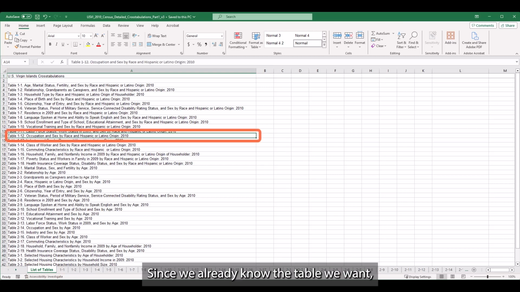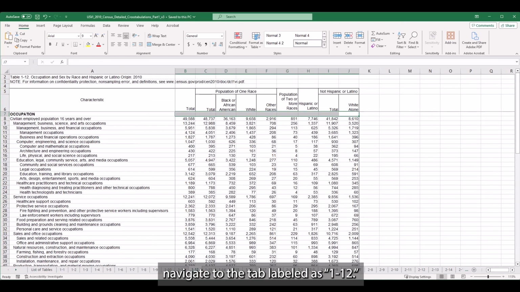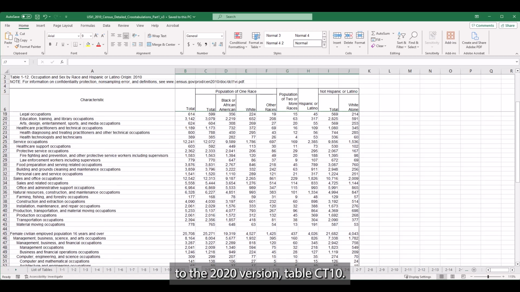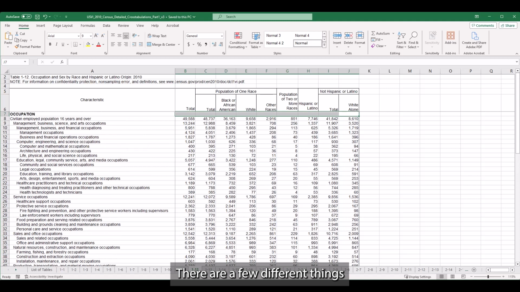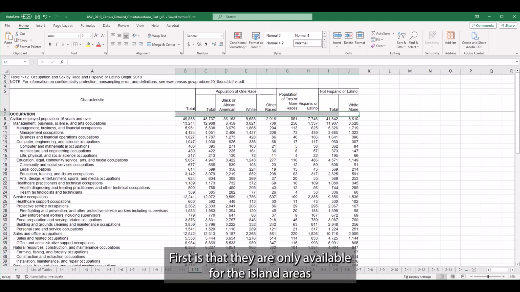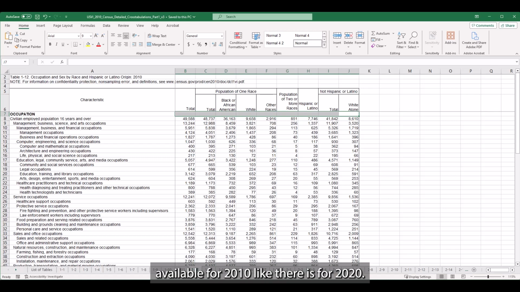Since we already know the table we want, navigate to the tab labeled as 1-12. We can see that this looks very similar to the 2020 version, Table CT10. There are a few different things that you should note about the 2010 tables. First is that they are only available for the island areas as a whole. In other words, there is no county equivalent data available for 2010 like there is for 2020. This leads to a related point.